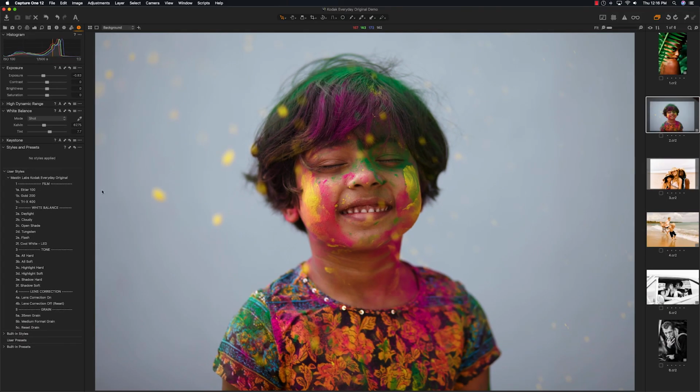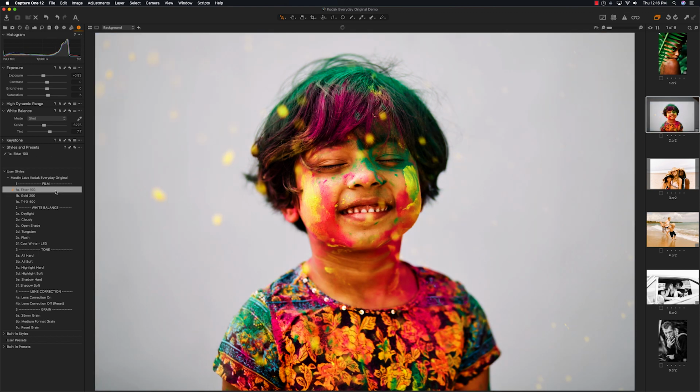For this image, I'm going to select Kodak Ektar 100. As you can see, the image is a little bit overexposed, so I'm going to just drop the exposure just a little bit. Next, I'm going to go to the white balance section and look for a white balance that suits this image. Daylight is a little bit too cool, but cloudy looks just right.